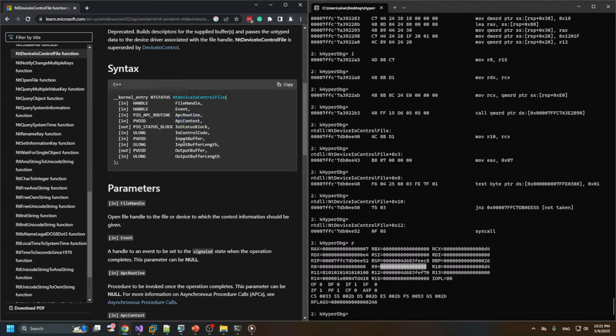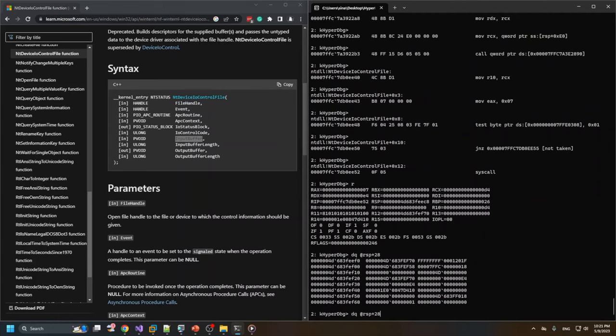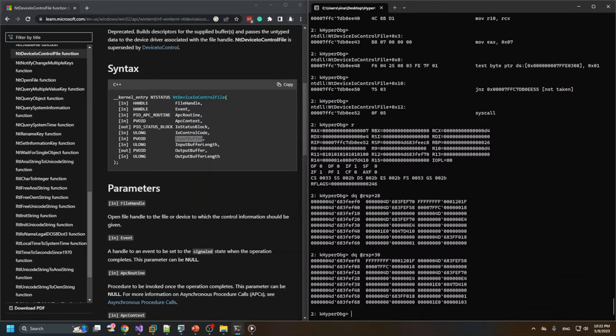For example, we could easily see the input buffer that this process tries to send to the target program. If I just want to see the stack for this process, I use the DQ instruction and use RSP, the stack. There are some special stack offsets. I think for fastcall it starts from 28 in hexadecimal format. So let's try to find the target parameters. This one is a uline parameter.